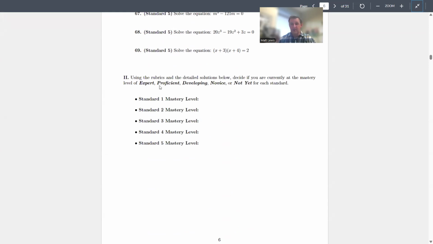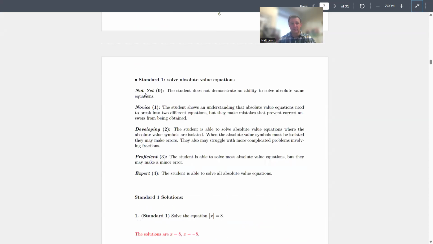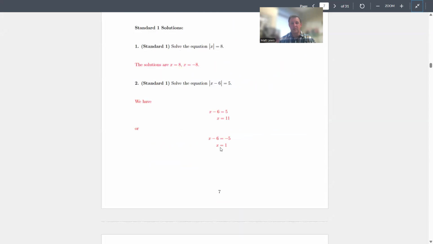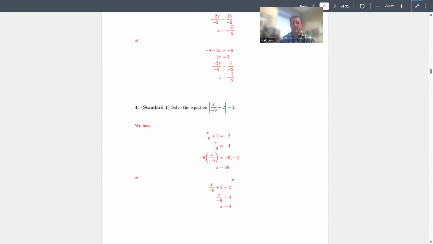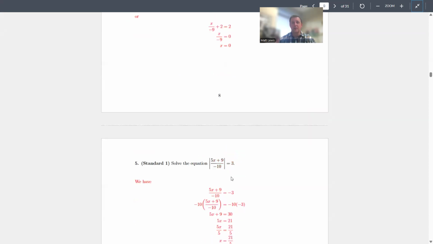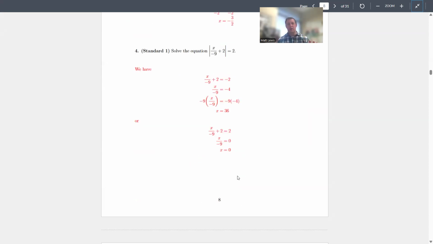And you're going to grade yourself, giving yourself either expert, proficient, developing, novice, or not yet. You're going to grade yourself based on my levels of mastery. So I've put the rubric in here, right? And reminding you what it means to be at these different levels of mastery. And then based upon looking through this rubric and then checking out my solutions that I've written out in detail in red, you can then kind of judge where you're at on each of the standards that are going to be on this assessment.